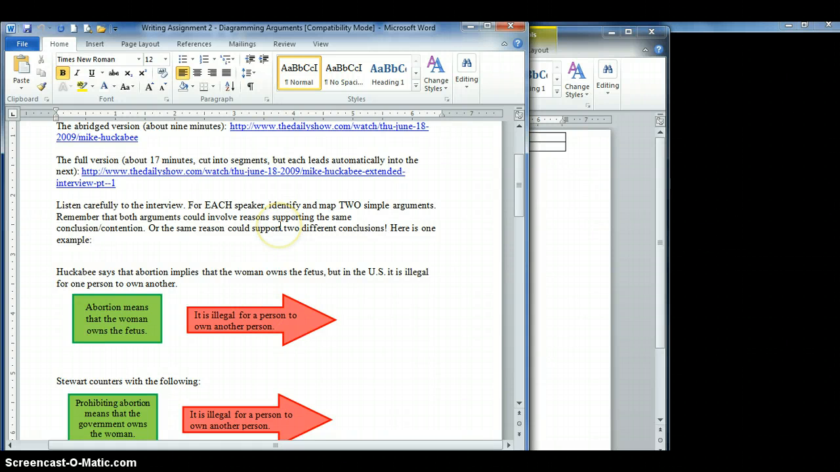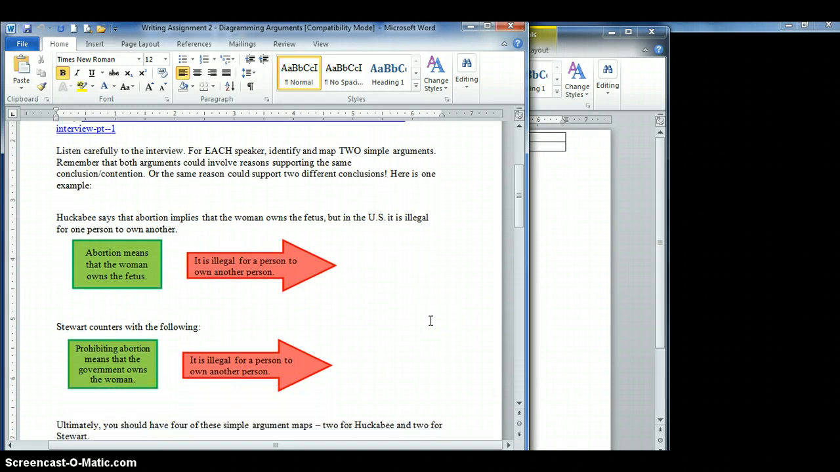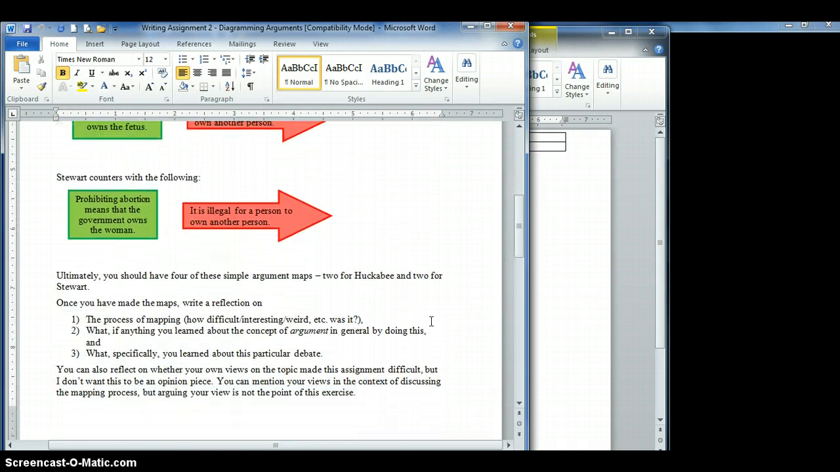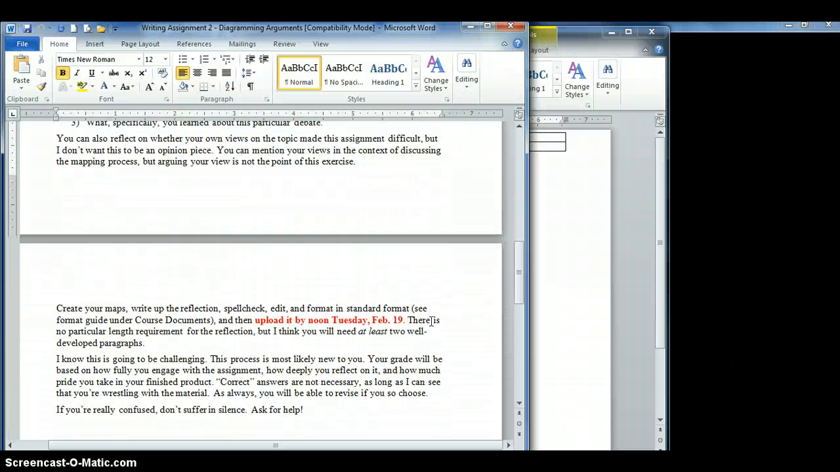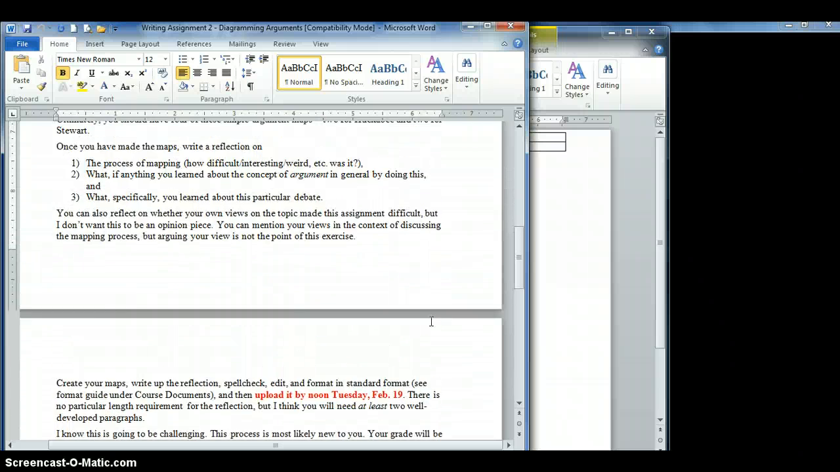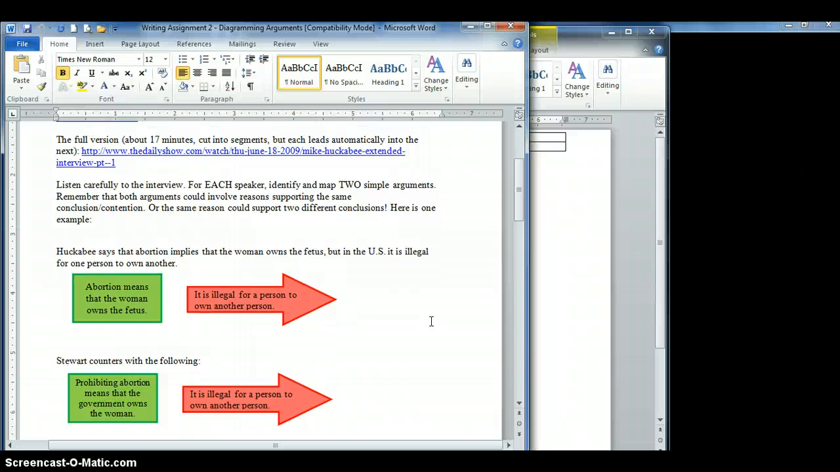And I want you just to identify and map 2 of their simple arguments. And a simple argument is basically one reason and one conclusion, or one reason and one objection. So I have given you a demonstration of how to do that. I want you to create the maps and write about them, and the assignment will be posted when the time comes, and it will be hopefully self-explanatory, but if not, you are always welcome to ask questions.